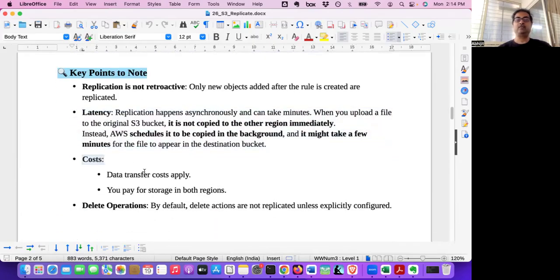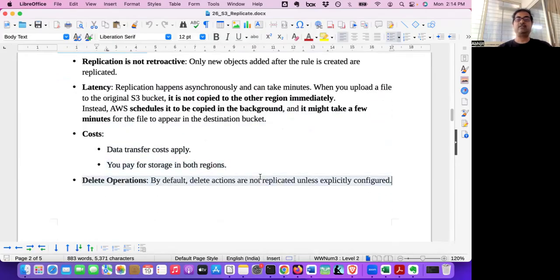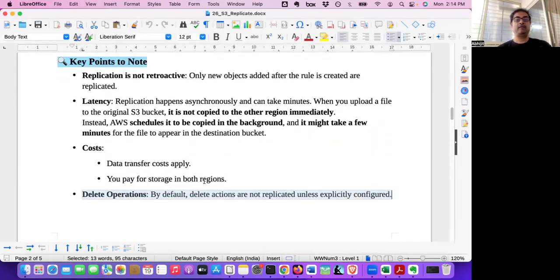There is a cost involved. If you are copying, obviously there will be a cost. If you are creating a bucket and doing replication, there is a cost involved. We have to pay for storage in both regions. Delete option: by default, delete actions are not replicated unless explicitly configured. So if you delete in one bucket, it won't be replicated. These are the important points.